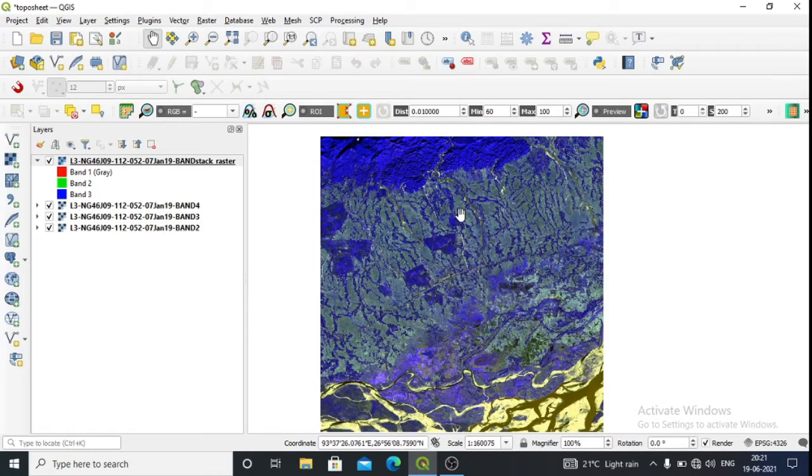We need to identify the features, and after identifying the features we can give the correct color. Like for water we can give blue color, for forest we can give green color. So these are not the correct colors.